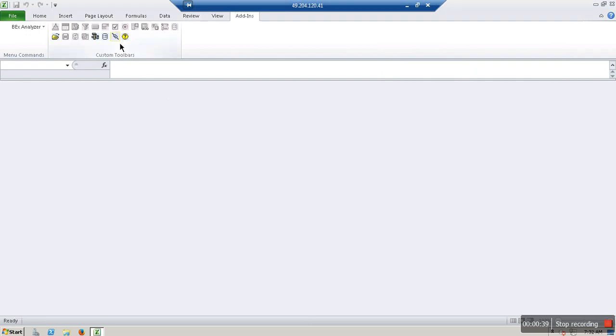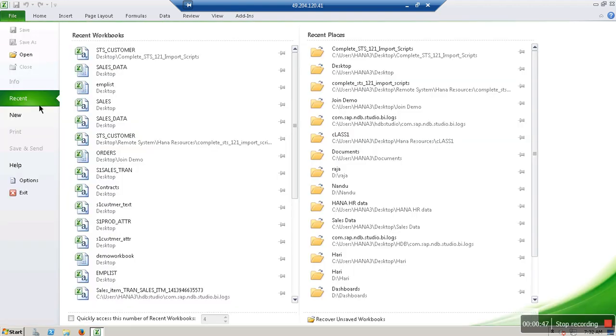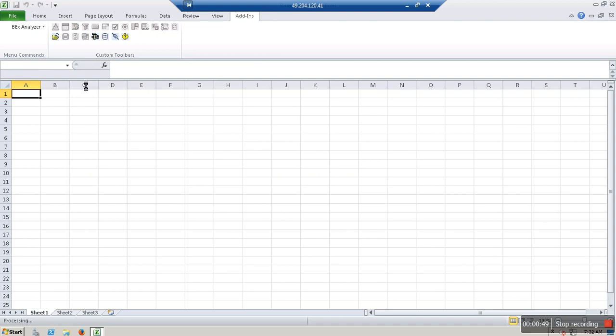You see that's been connected. It means now by using the add-in in Excel, we are connected to the backend BW system. Okay. Now I can say file and say new blank workbook. I just take an Excel sheet like this and I can start designing it.